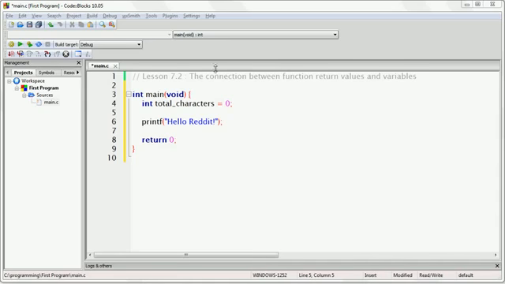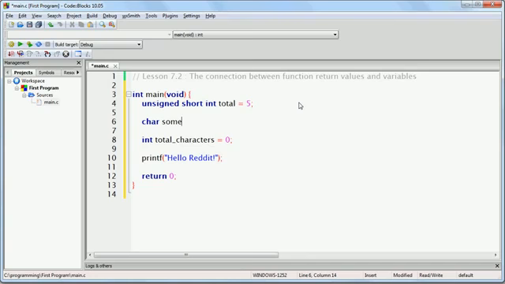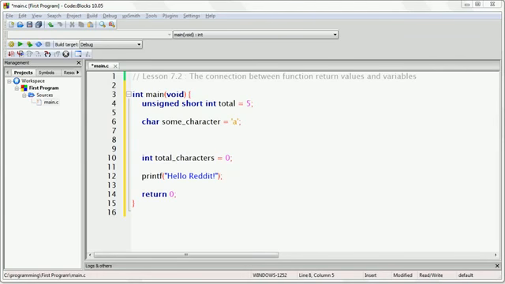For example, if I create a variable like this, unsigned short int total = 5, then this variable total can now store the return value of any function whose return type is unsigned short int. If I say char someCharacter = 'A', then this variable can store the return value of any function whose return type is char.